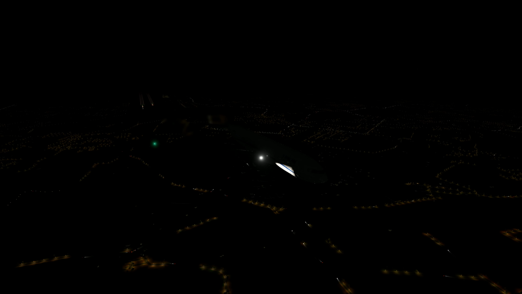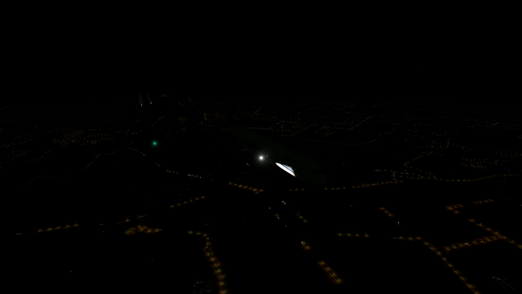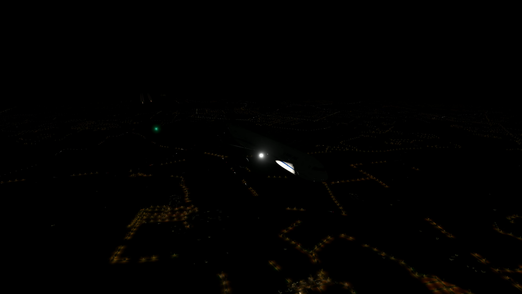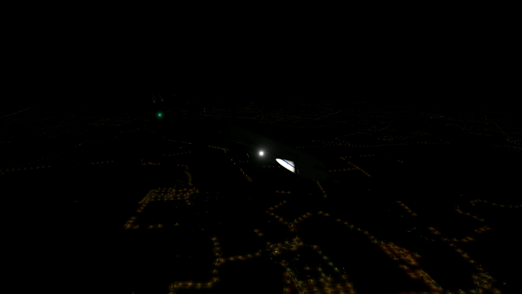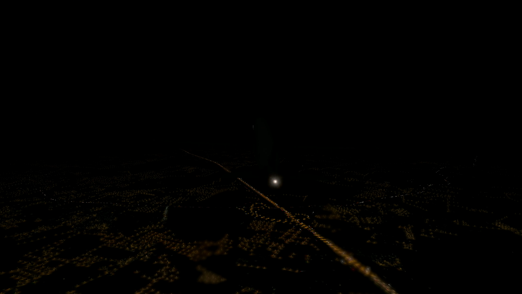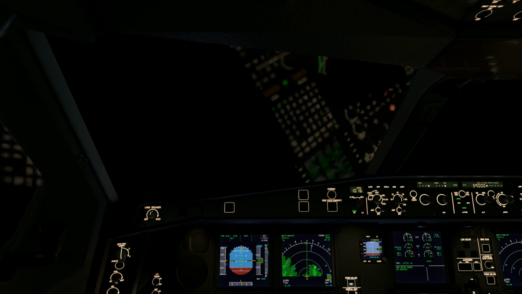I love the night lighting at the airport in XPlane 11. No sim does it as good, in my humble opinion. Now, being in India, there's probably a bit of haze in the area. But all in all, it's looking good.